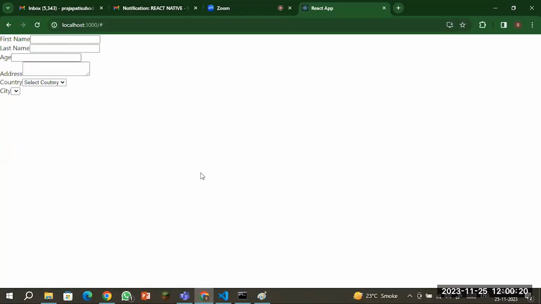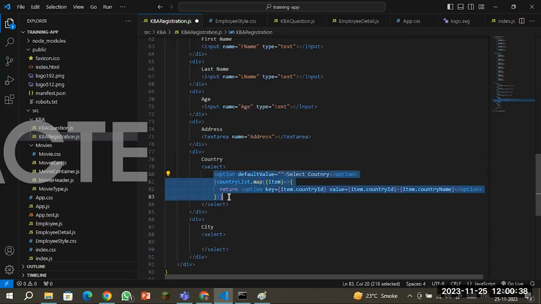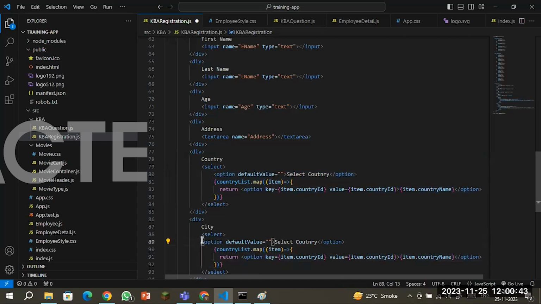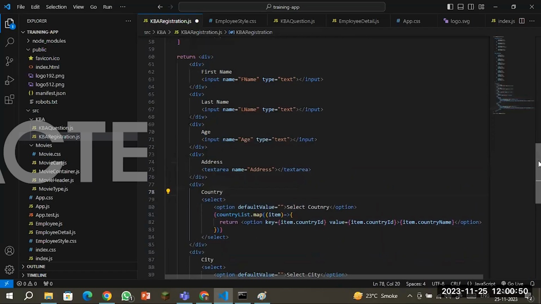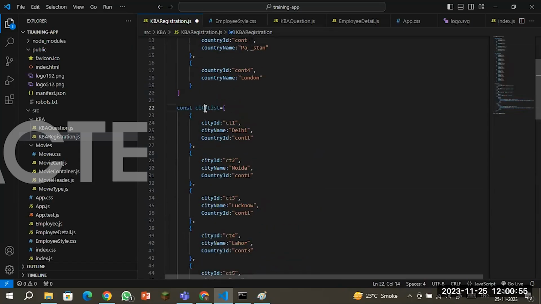Okay, and here these are the repetition, so the repetition will show you the data here. Like that, we need to make it for the city. So I'm going to copy this one and write here default city, and I have a city list.